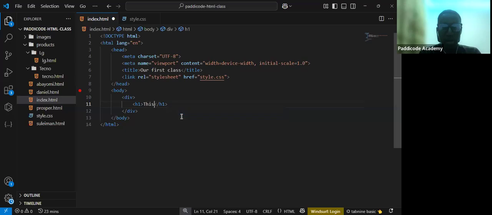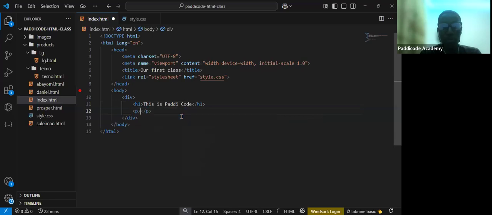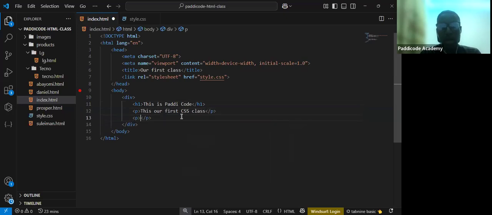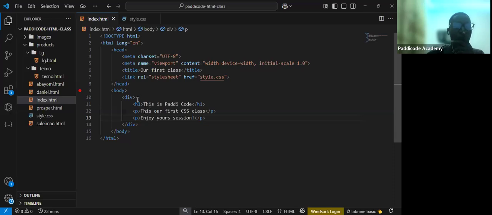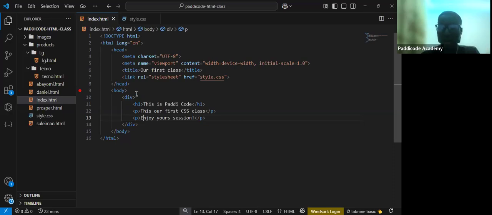So I can say this is party code. Then I have my P tag here: this is our first CSS class. I want to have another P tag: enjoy your session. If you look at everything I have here, how do I style all these things? I don't want to pick them one by one. That's actually where our class selector comes in.